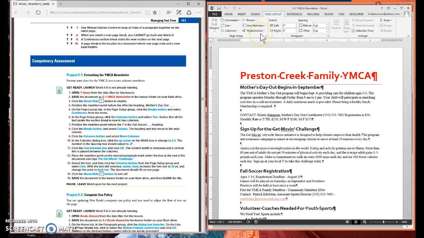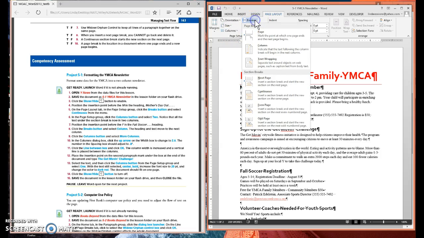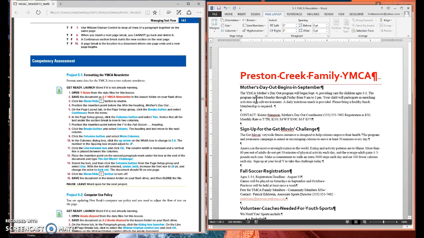And right here in the Page Setup group, I'm going to come up to the Breaks button and come down to Continuous. This is going to put in a section break. Where a section break really comes in handy is when you start dealing with more reports and things like that, but we're going to put a new section in right here. It's going to start right on the same page.